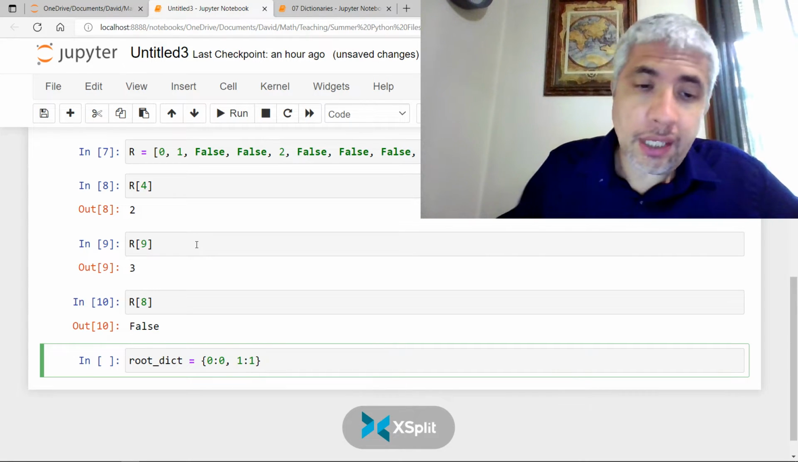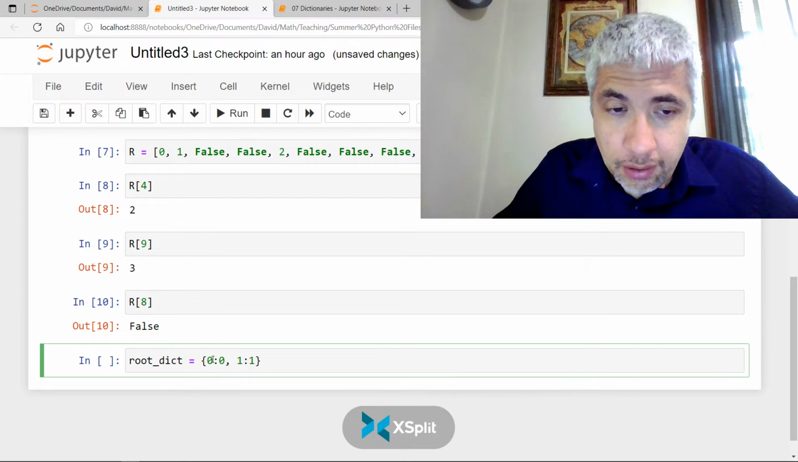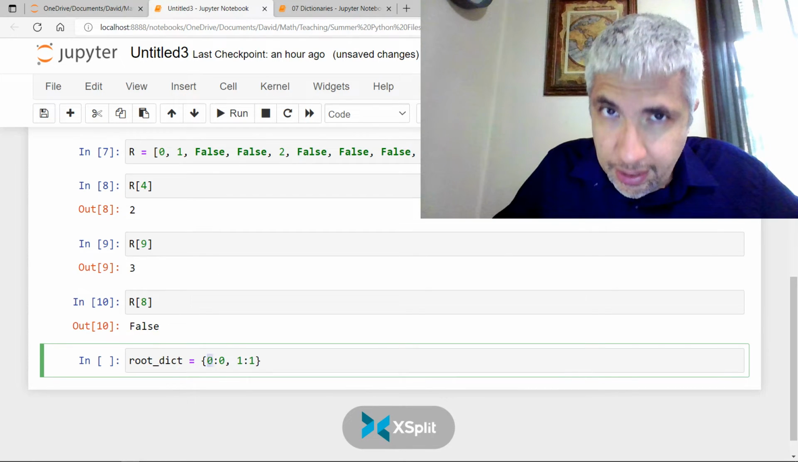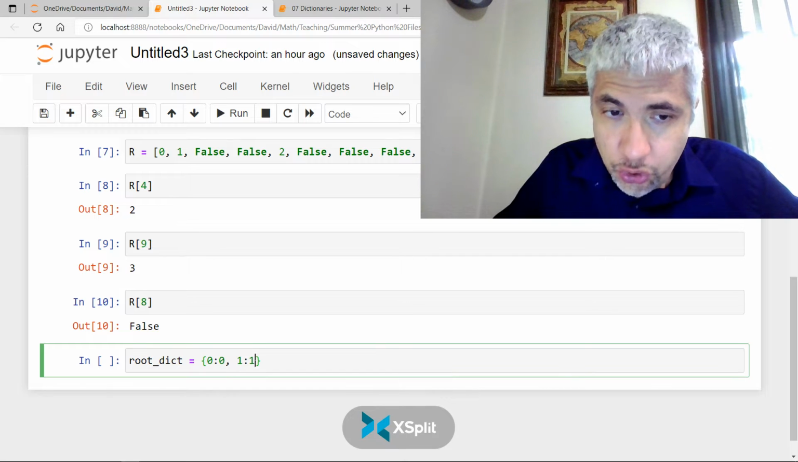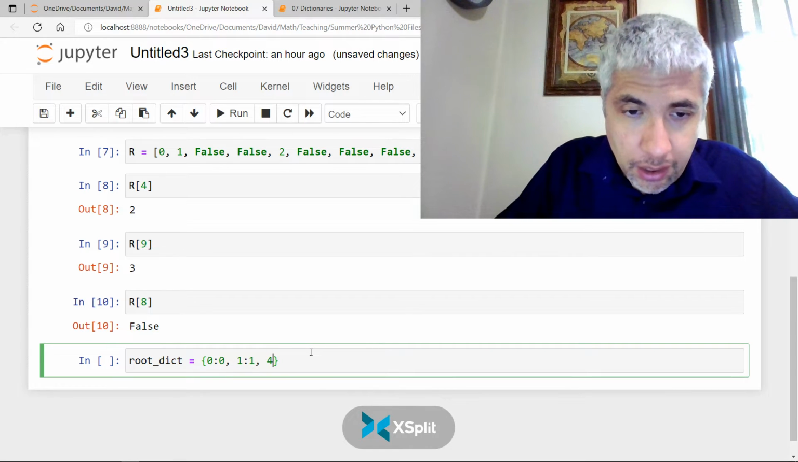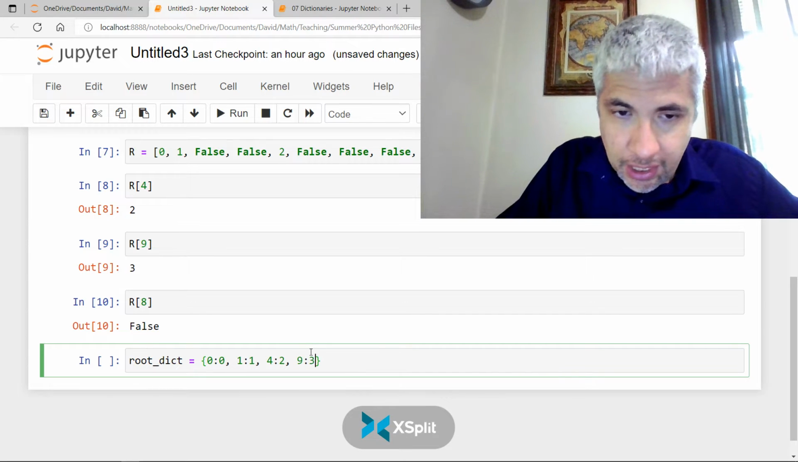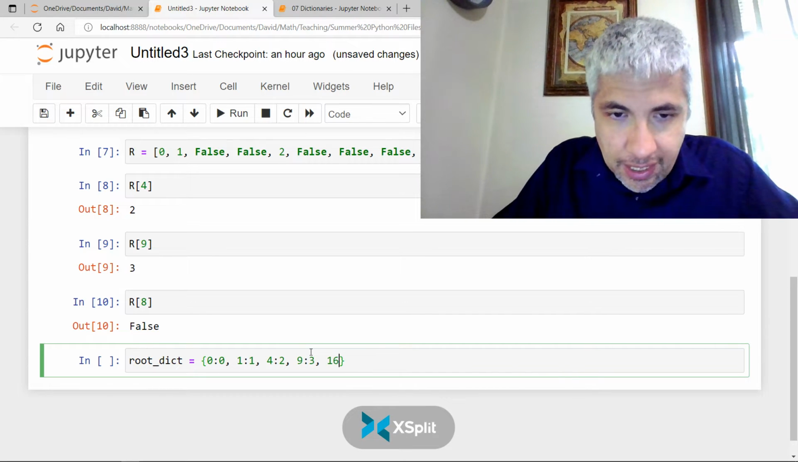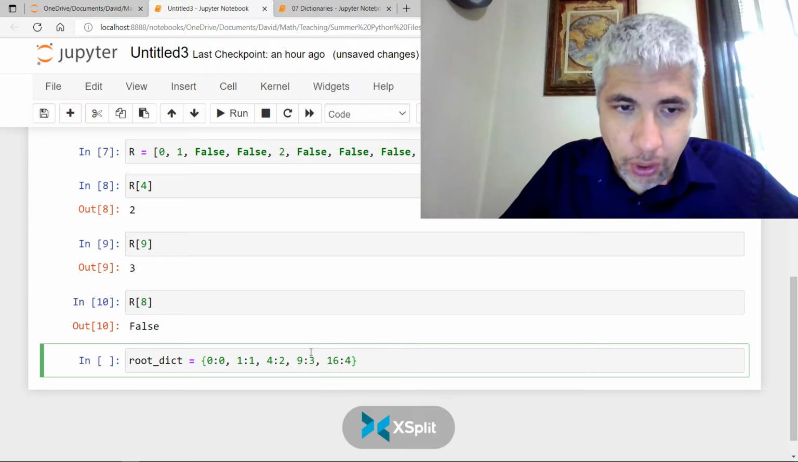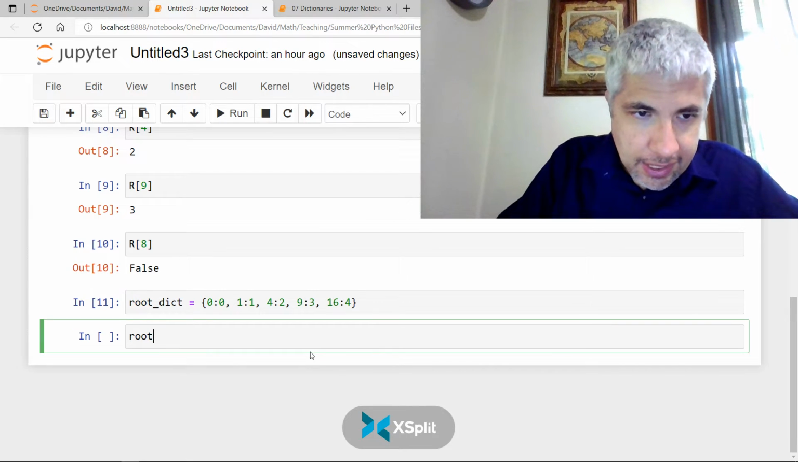What I'm doing here now is I'm writing the index on the left and what I want it to store on the right. So over here, the index of 4 should give me 2. The index of 9 should give me 3. The index of 16 should give me 4. So now let's try this.